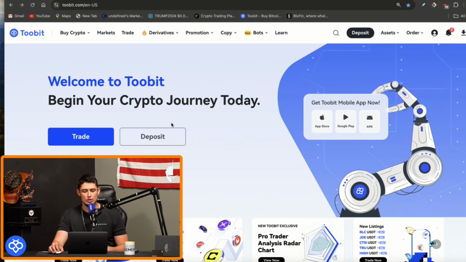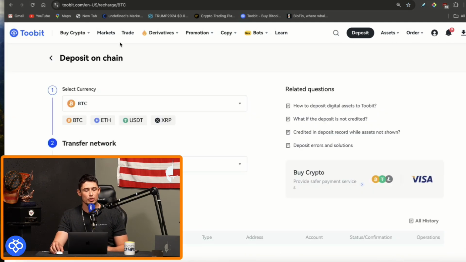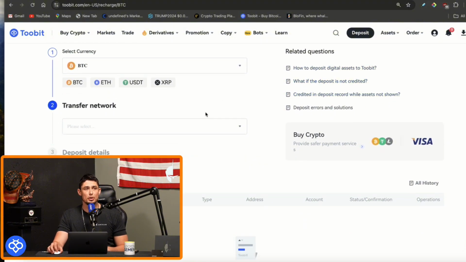Now, we go to the deposit area here, and this is where you're going to deposit your original input into the exchange to make sure that you have some dry powder ready to buy those tasty crypto dips.